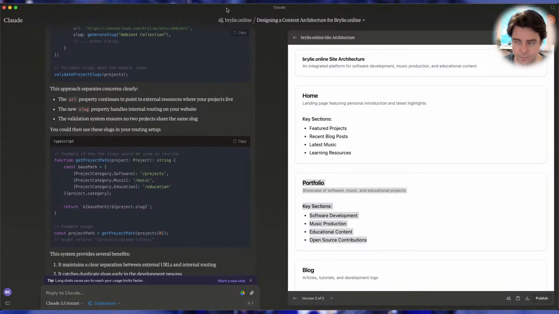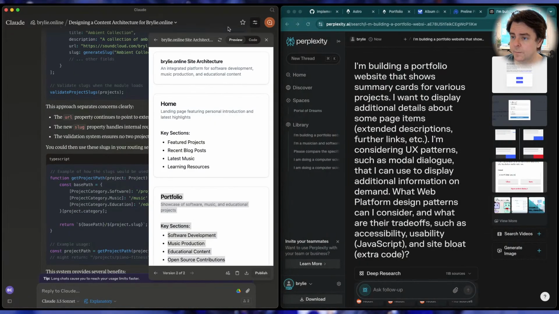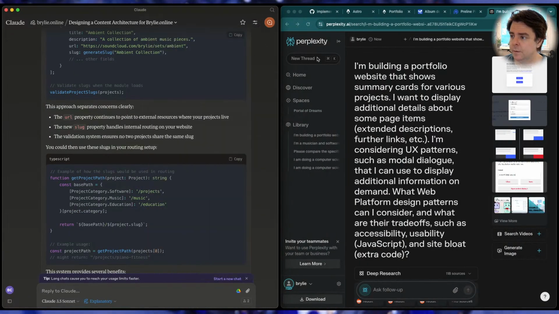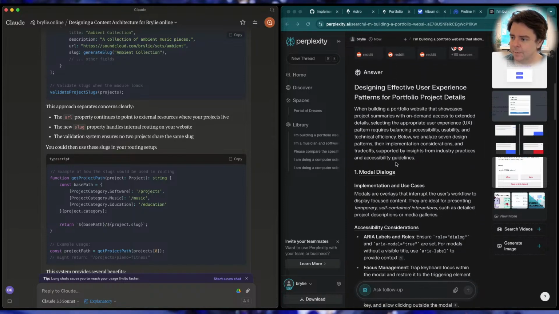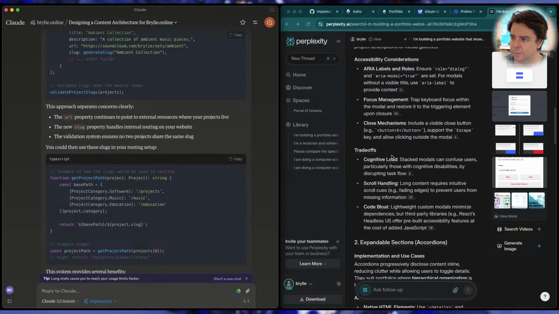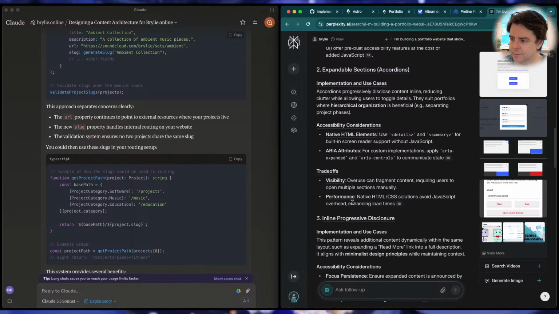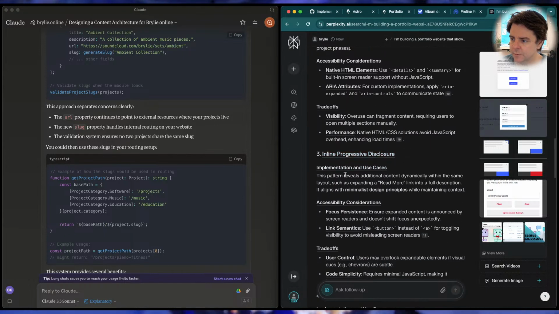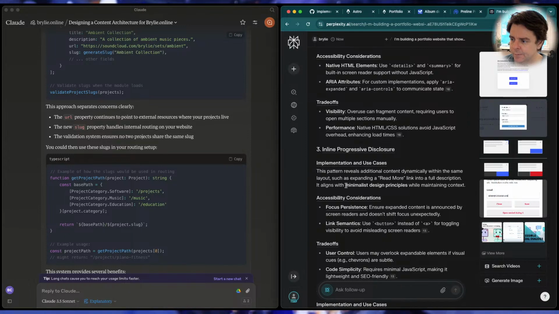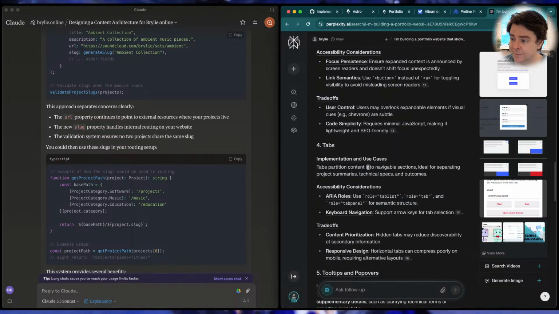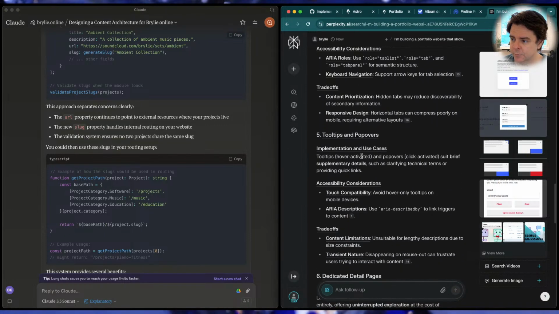So we can feed this, and let's see what we got. Modal dialogues, Perplexity is doing a little research for us. Easier to read. It found some sites. Expandable sections, inline progressive disclosure, read more link, which is sort of like the expand, and tabs. I'm not going to use those. Tooltips and popovers, no.